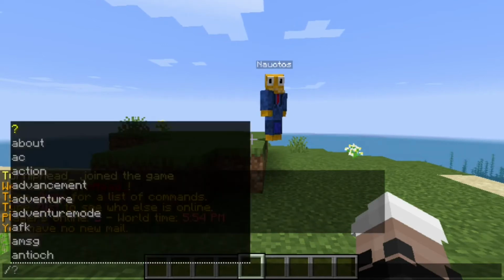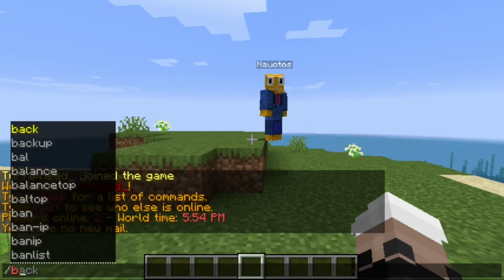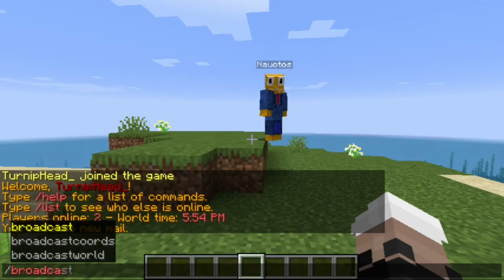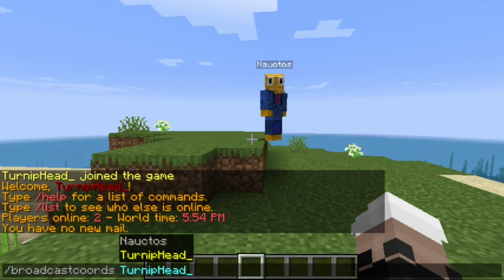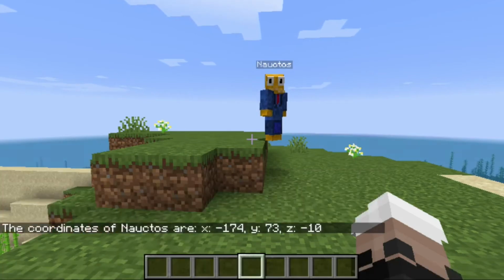Now I said the other thing that you can do is broadcast chords, and the way that you do that is /broadcast chords space the name of the player. So let's say I want to broadcast the coordinates of my other account. I just do that, and there you can see it shows up in the chat log.